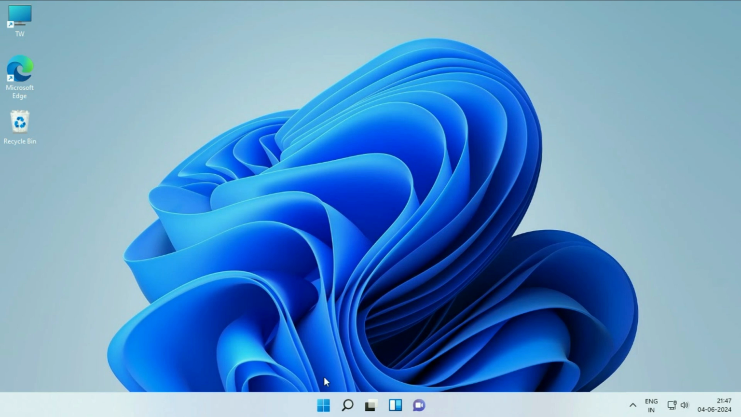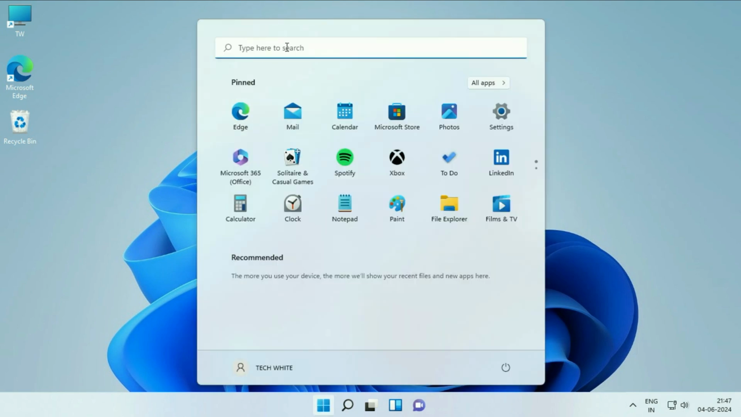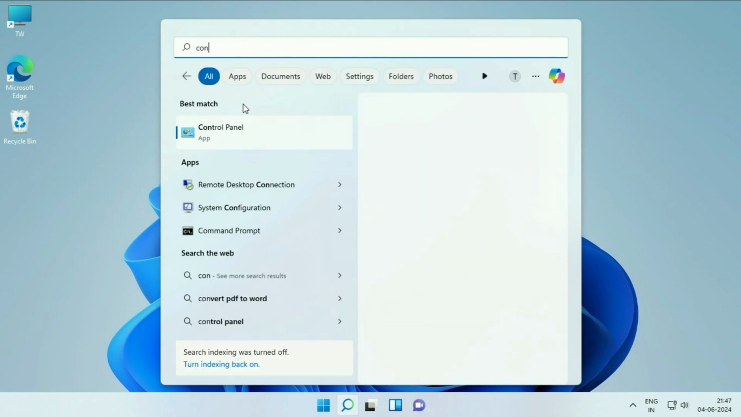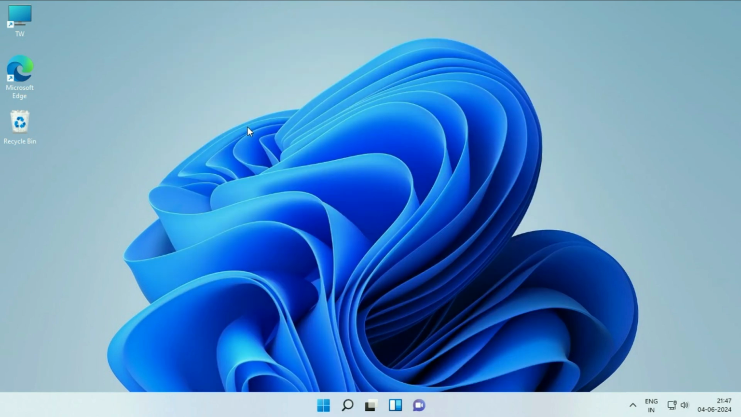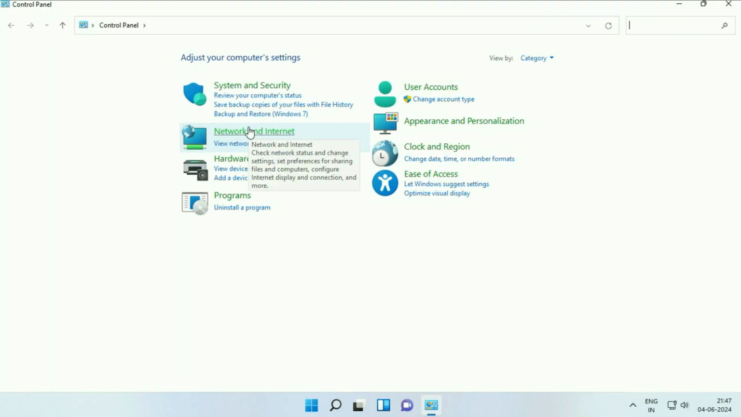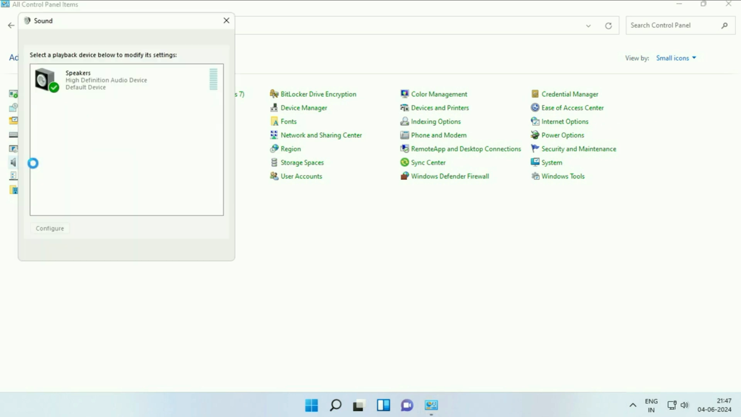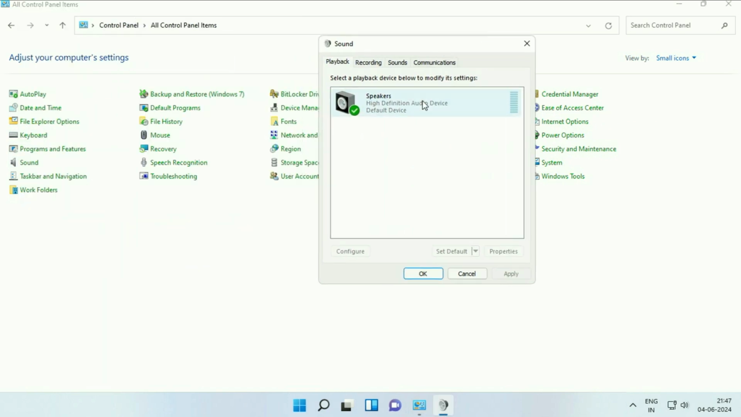You can try. Click on this Windows icon. Then click on this search box and type control. Then click on this control panel option. Now here in the view by section, change it to small icons. Then click on this sound option. And you will see this kind of small window.